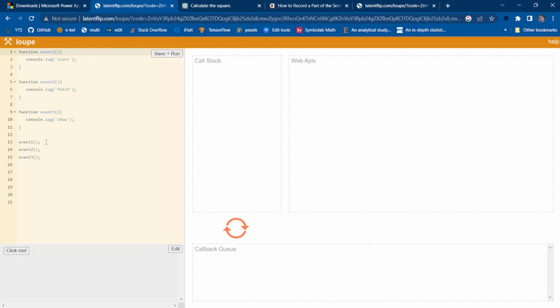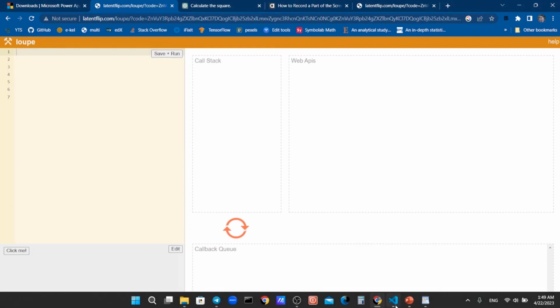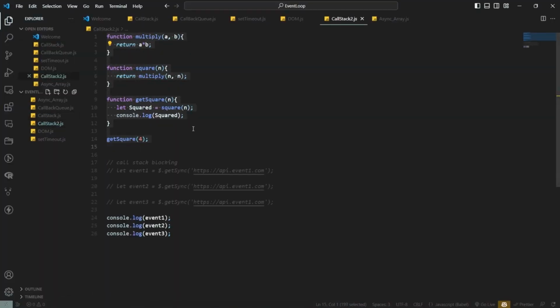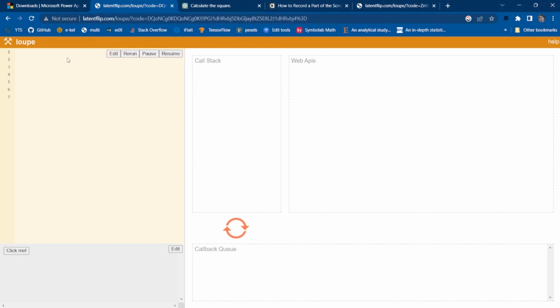So I can show another example of how the call stack works. I will put up a little bit more complicated code. So just copy this code, Control C, just copy this code. So this is the code.